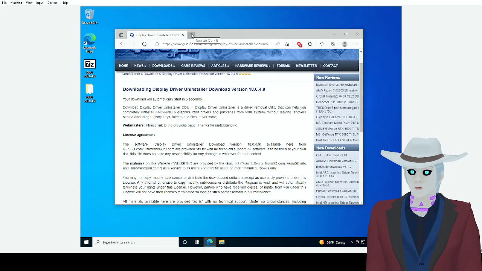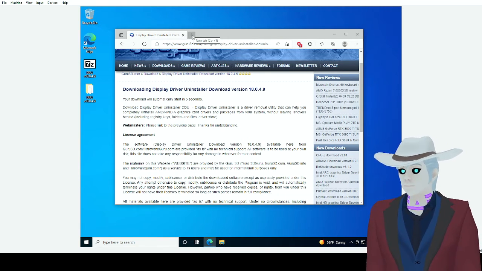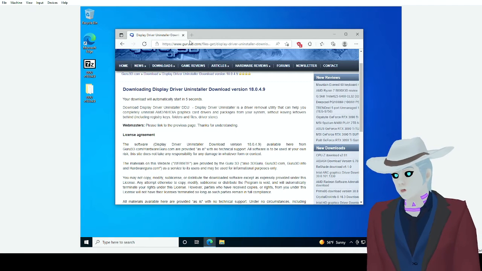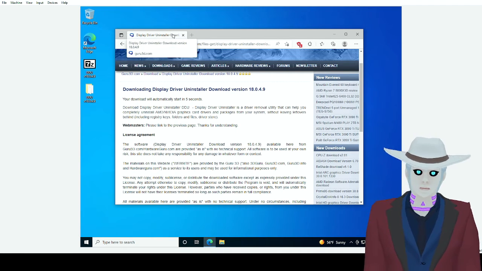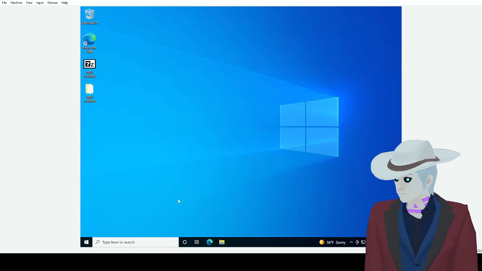Next, what we're going to want to do is go to your driver manufacturer's website or your graphics card manufacturer's website. This can be NVIDIA. This can be AMD. I've even seen some Intel graphics cards. But I'll go ahead and put some screenshots up on screen now so you can see what those look like.